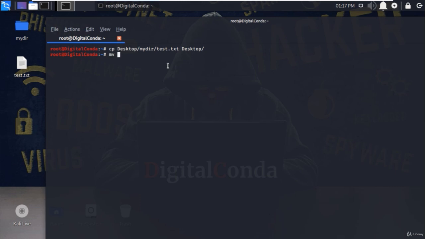And the mv command is used to rename files and move directories or files to another location. So first let's try to rename the test document. It is on the desktop, the test, and the new name would be rename.txt. As you can see, the file has been renamed, and if you want to move the file from desktop to inside the My Directory, you can use the same command.